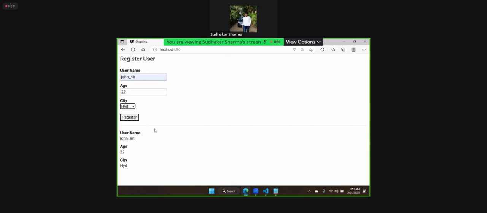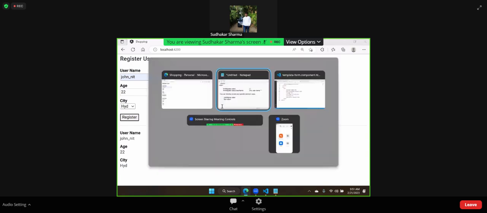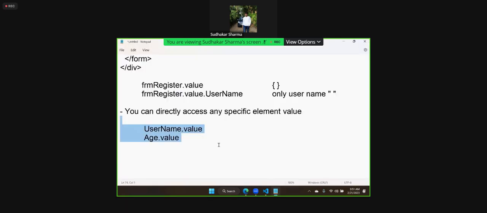You can access all the details on register click. It will collect all the details with reference of the form, or any specific details with reference of individual IDs. That is very important, and already we learned this. The only new concept here is how to collect all the data from the form, right?